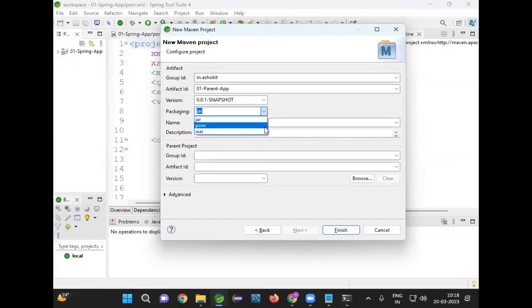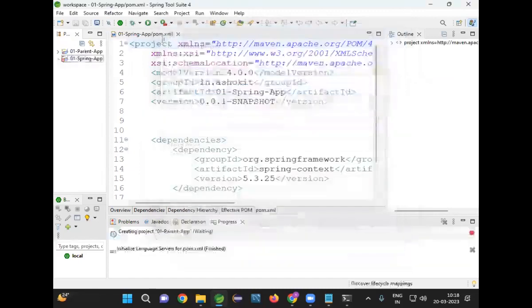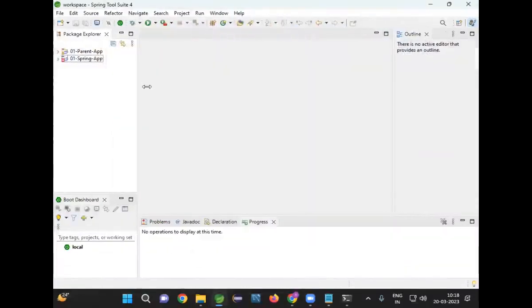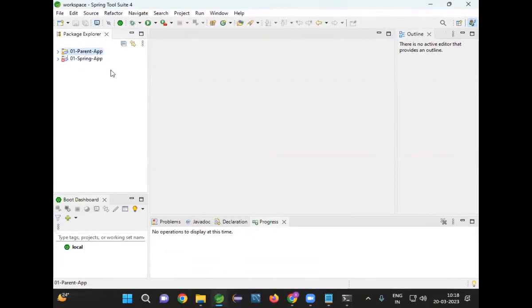When to go for jar? When you are developing a standalone project as a child project. And when to go for war? When you are developing a web application. Now I want to create a parent project. Parent project packaging type should be POM. Right, click on finish. So with this, we created one Maven parent project.